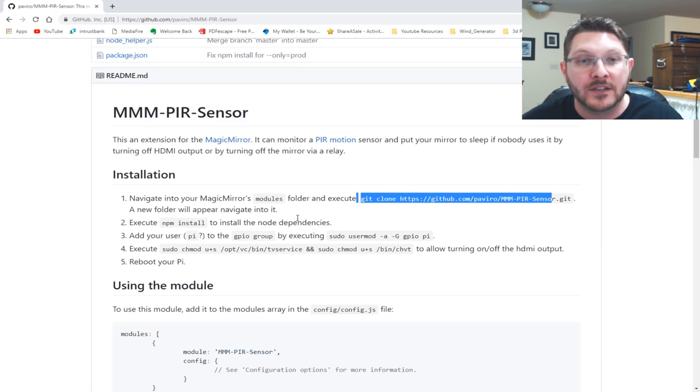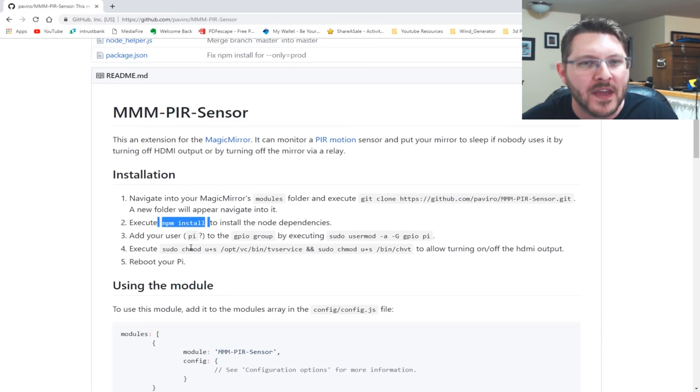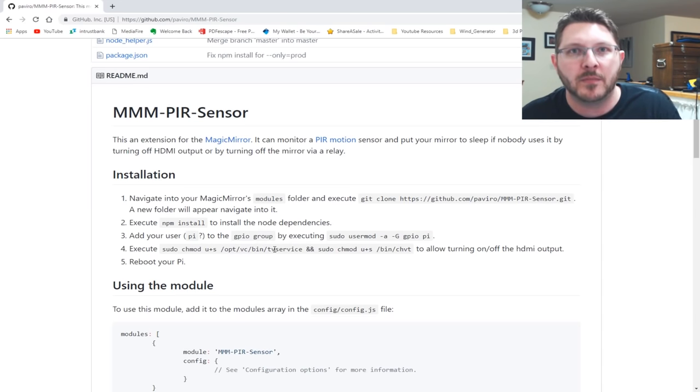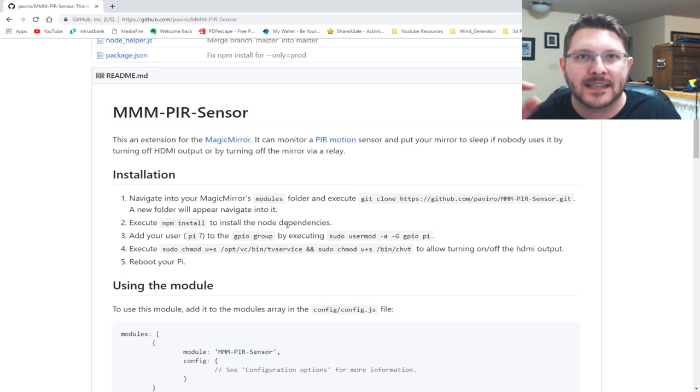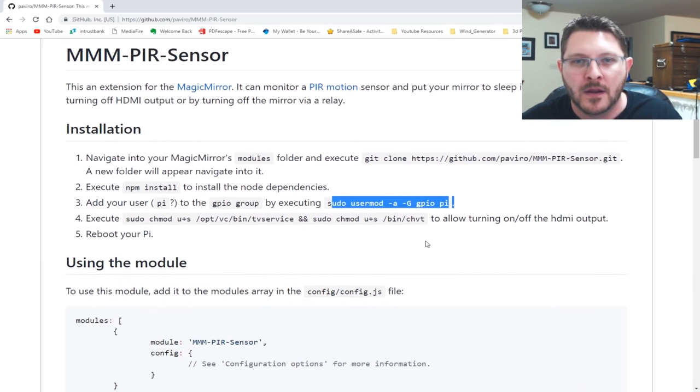And then we cd into that and do our npm install, just like we normally do. But then we have to add our pi user to the GPIO group, so that it has the ability to access the GPIO for the PIR sensor. We do that by executing sudo usermod -a -G gpio pi, and that adds pi to the GPIO user group.